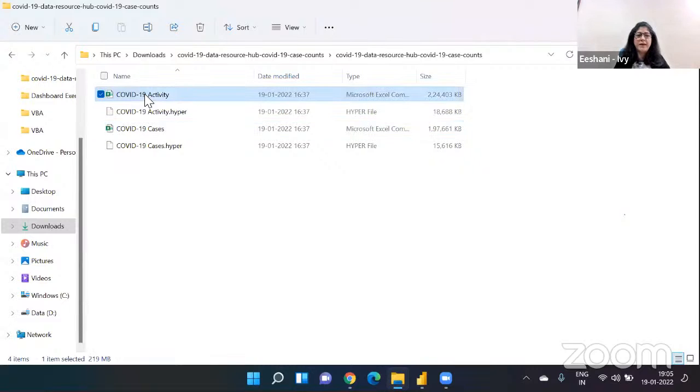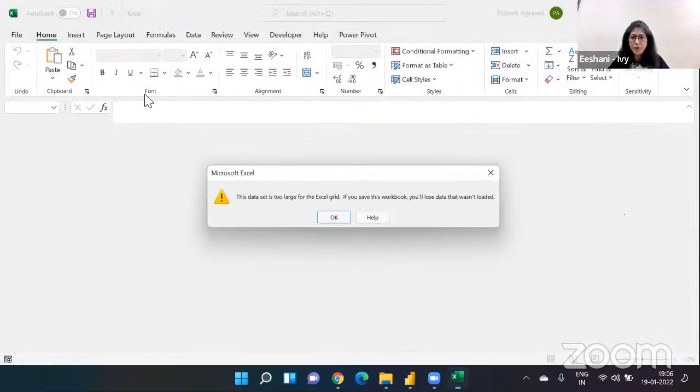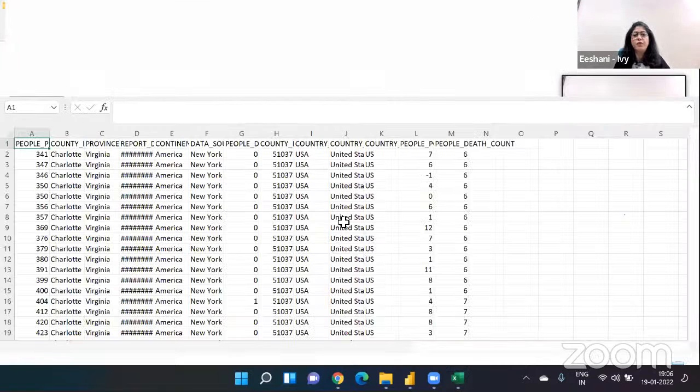I picked up COVID-19 activity from the entire data source. Now, this is a CSV file, which is comma separated value file. I am going to open it in Excel and you will see it will give me a message saying the data is more than Excel can work with. So that's fine. I just want to open the data to explain the columns that we are working with so that you also understand what are the new columns we are going to create for our study.